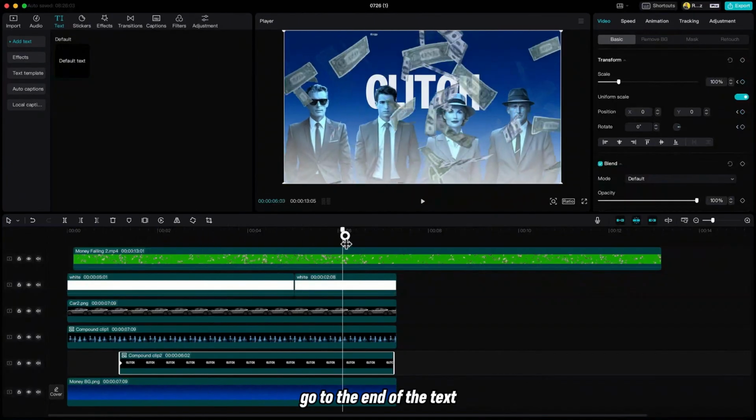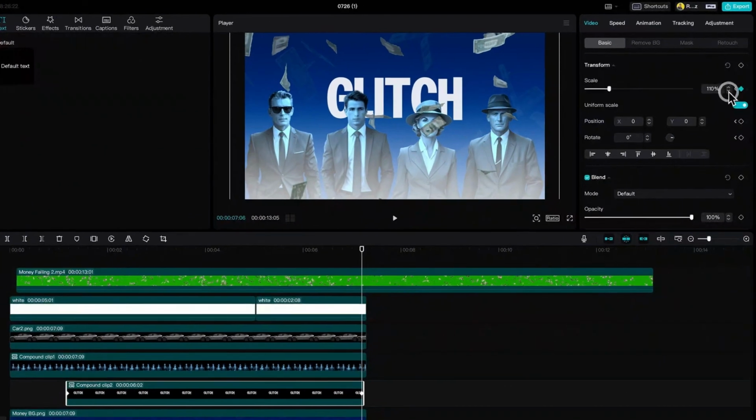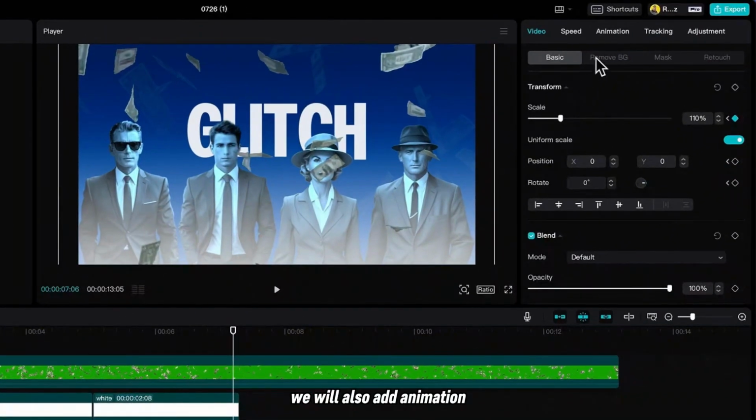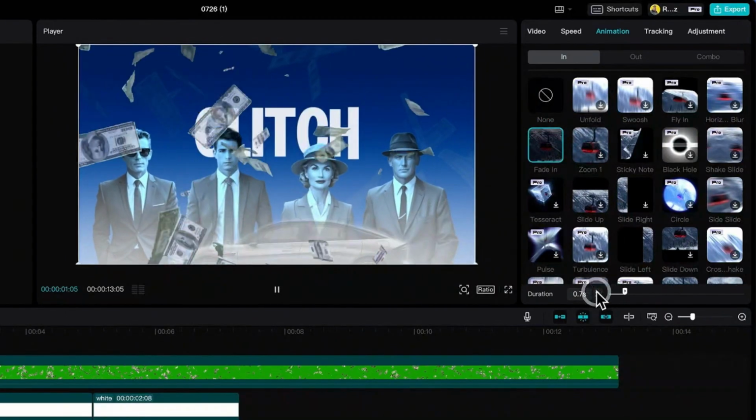Go to the end of the text, click one frame back and scale it up to 110. We will also add animation. Find fade in and set it to 0.7 seconds.